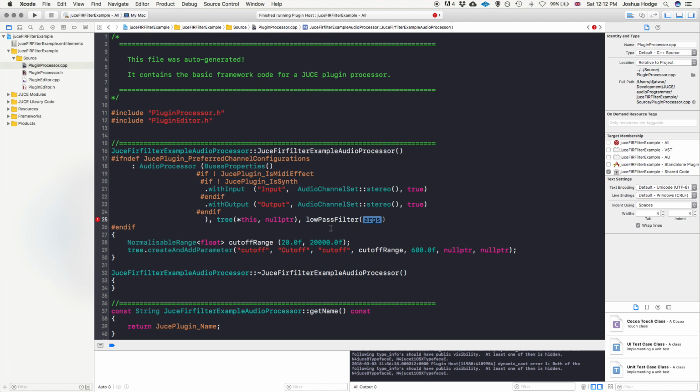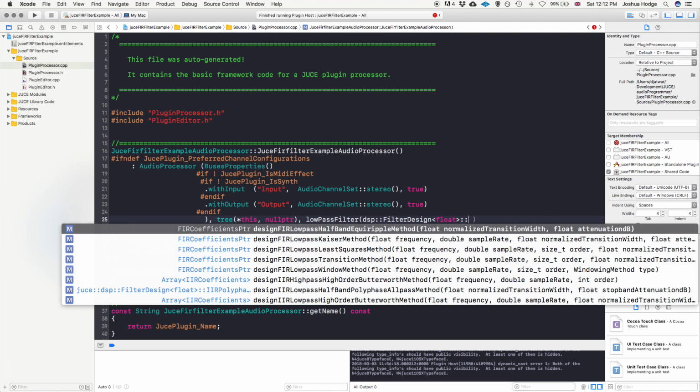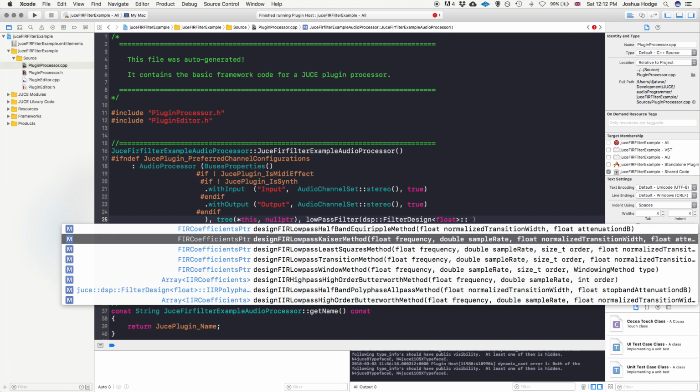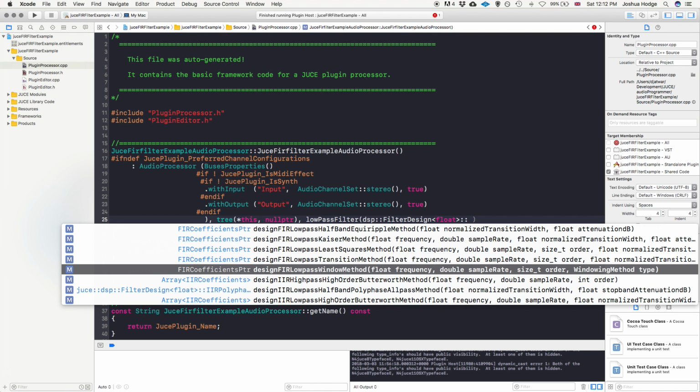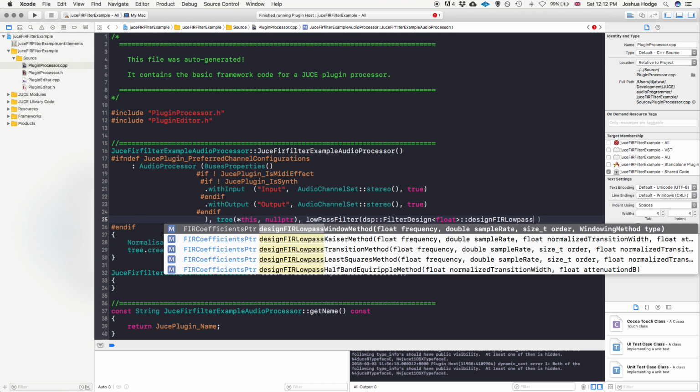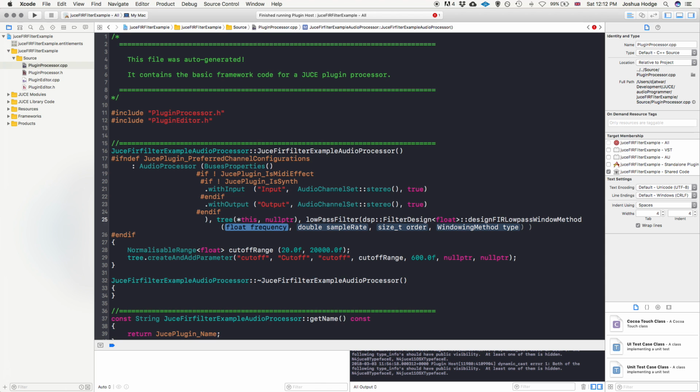So I'm just going to copy that for now. Just going to put this in here. Once again, this is of type float. And then we now have access to our different methods here. So we want design FIR low pass window method. Okay. And then our frequency, we're just going to start off at 20,000 hertz.